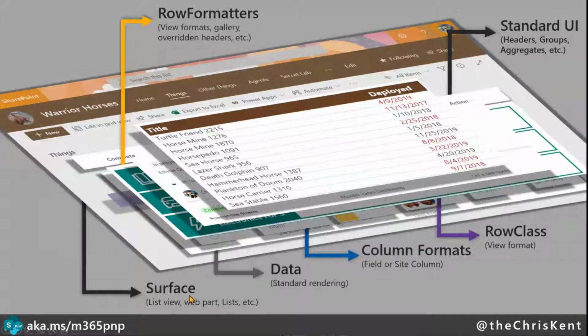So, it's going to look the same whether it's in Microsoft Lists, inside the app, or in a web part. I'm going to say most of the time, 99% of the time, it's going to look exactly the same, and that's really, really powerful. You can do a lot with that. But there are a couple of issues here.